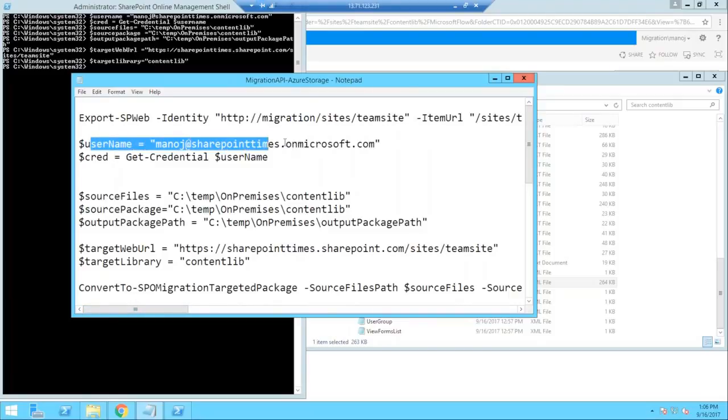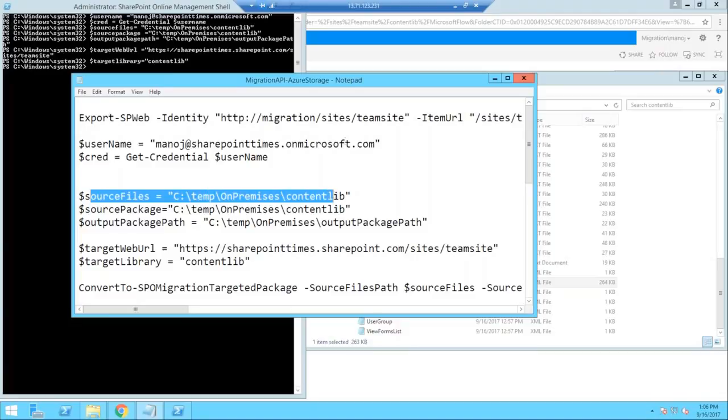The username is what I use when I need to upload the content to online; it will take the credentials. The source file is the path where the content library is downloaded.